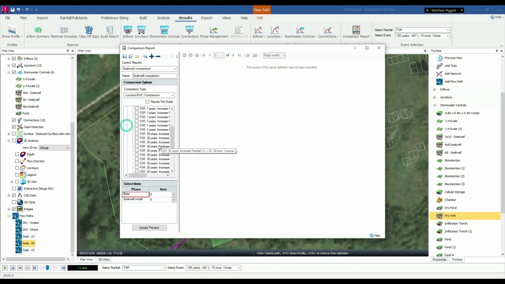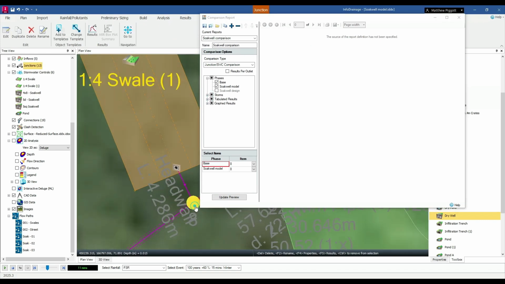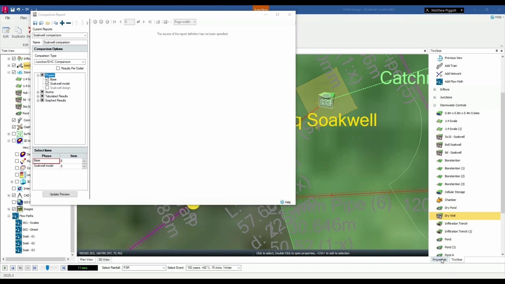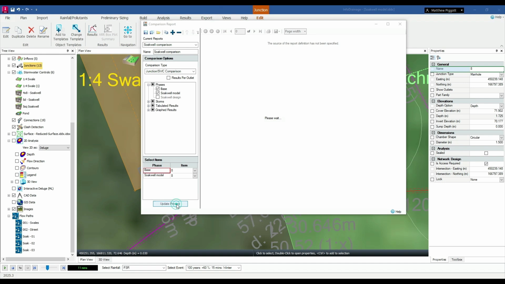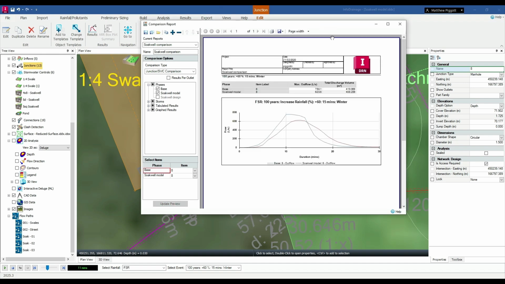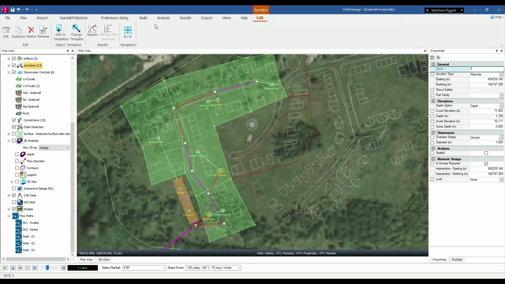Another thing we can do is create a comparison report in InfoDrainage. We can choose which storms. In this case, we're looking at the outlet of that street drainage for both the base and the soakwell scenario. We're just going to have a look at outflows, but you could turn on other results to inspect. You can see that the peak outflow has been decreased, and the volume being discharged downstream is reduced as well. You can see the differences in those graphs.